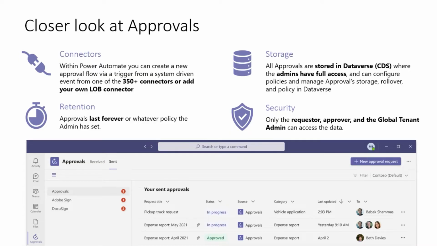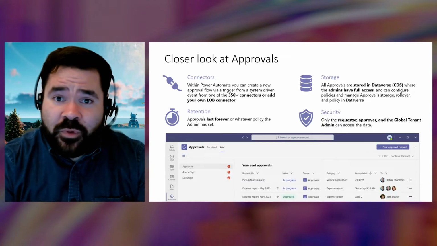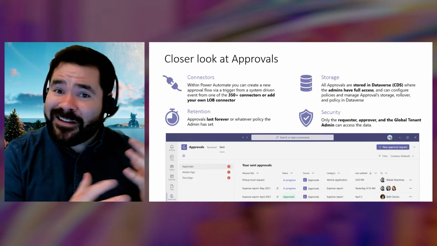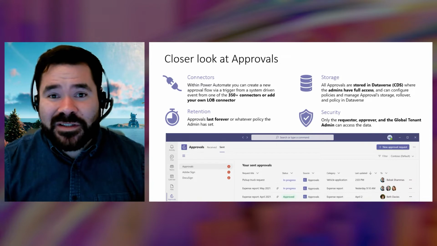So when you're thinking about approvals and you're looking at this application, there are connectors that are built in the application right out of the box. Because this is built with Power Automate, you can create new approval flows via a trigger from a system-driven event from one of the 350 plus connectors that exist today within Power Automate, or you can add your own custom line of business connector.